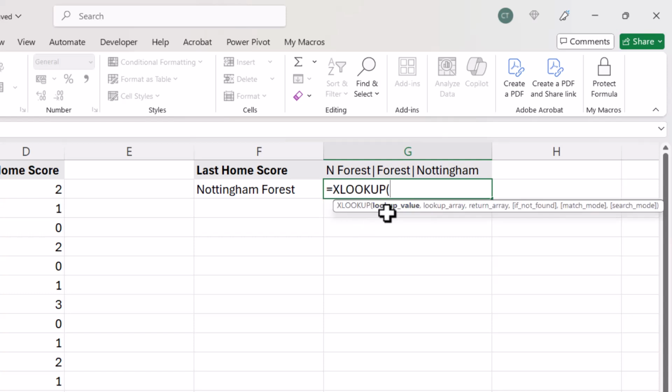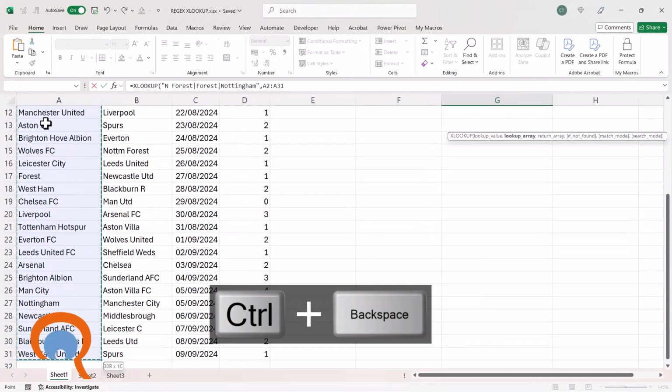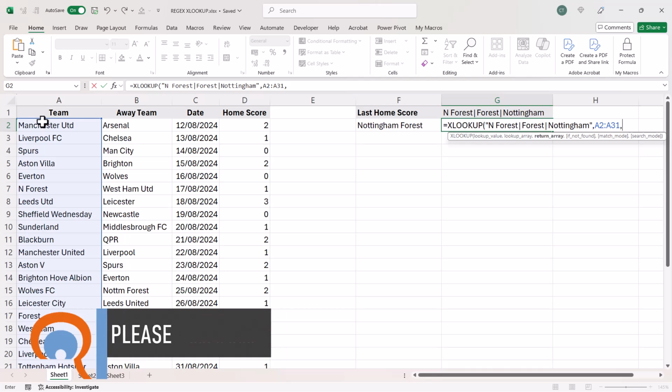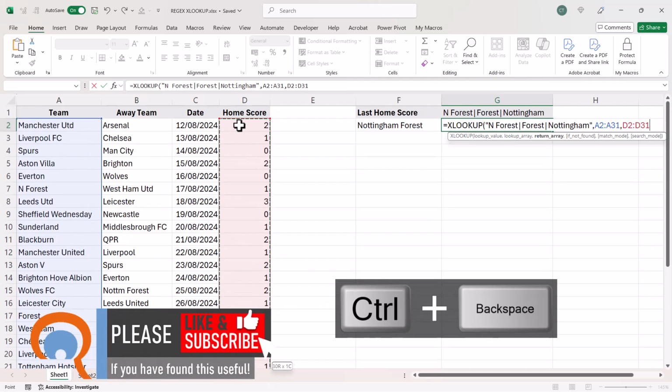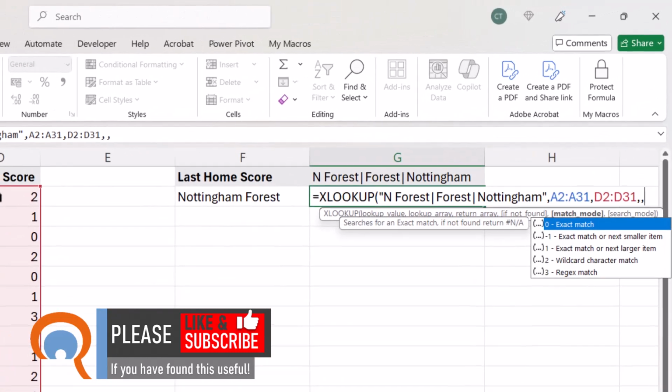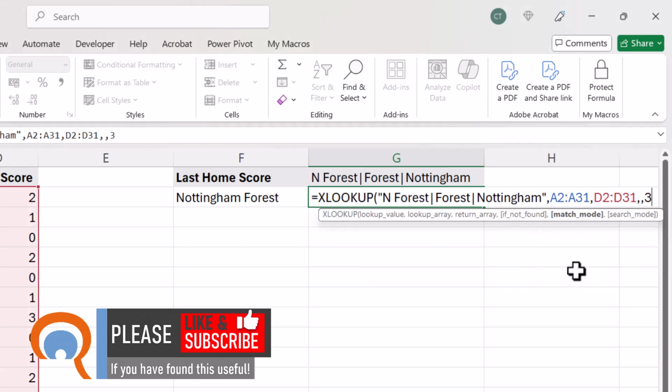So your lookup value is the regex or regular expression, and that needs to go in speech marks, comma. Your lookup array being column A. Your return array in this instance is column D. If not found, we won't bother with. Match mode needs to be regex match 3.